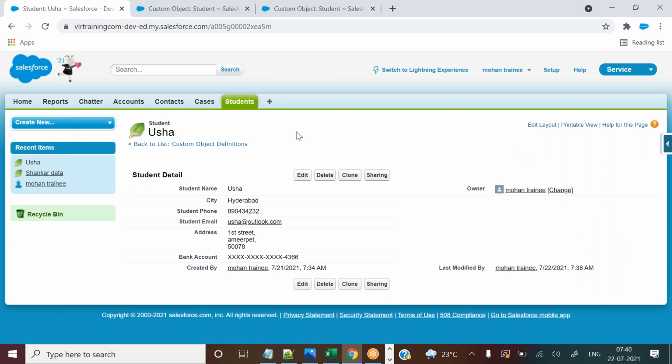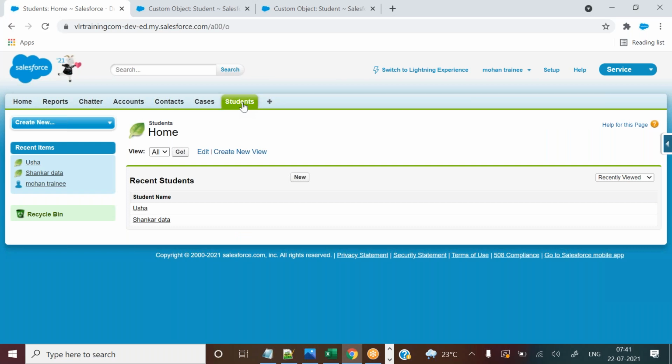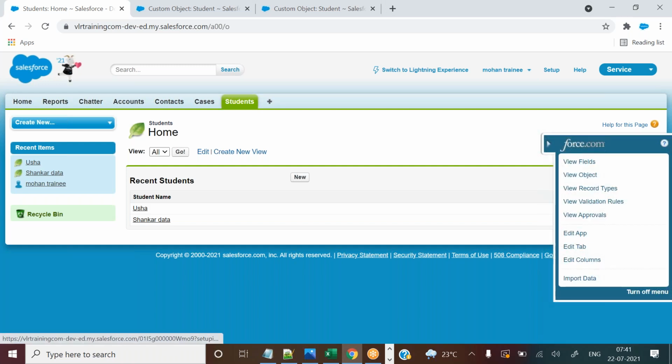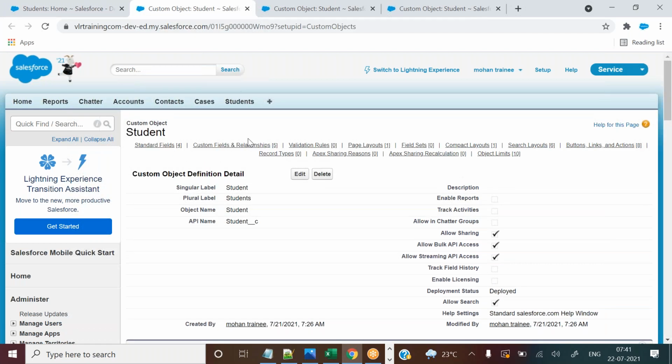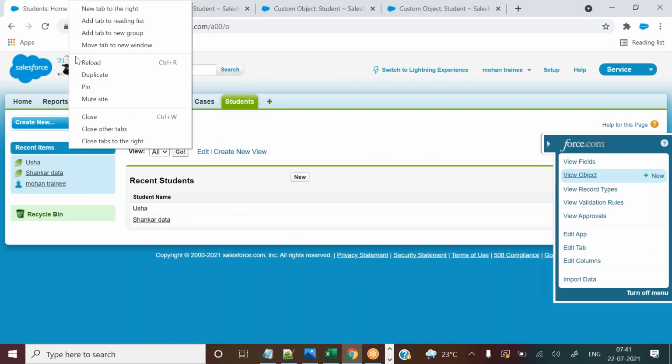Now some people can ask the question, right? Suppose I am in here, can I access the object? Simply yes, you can go to this menu bar and you can see view fields or view object, click on it, and you can have access to this simply.